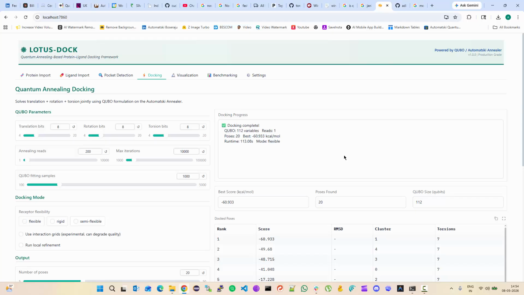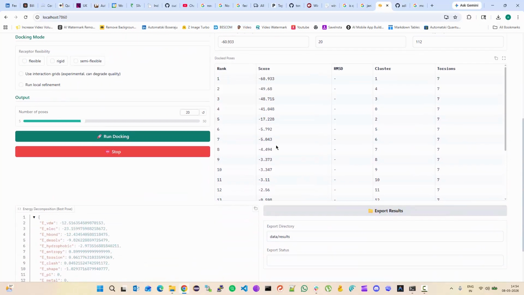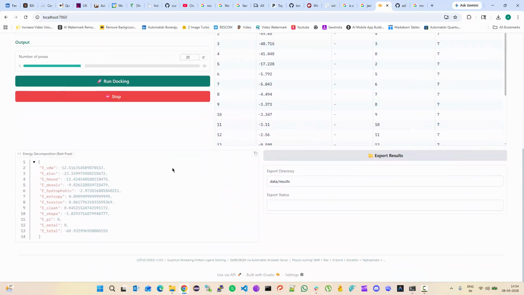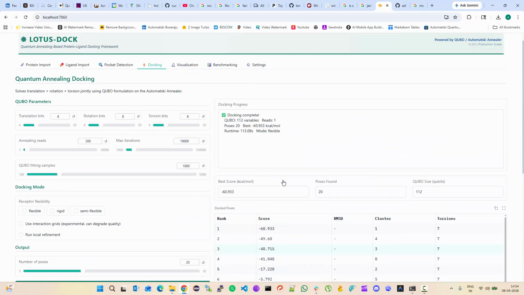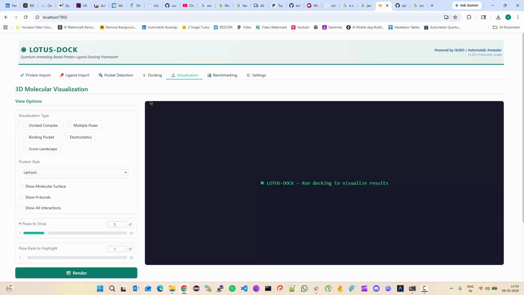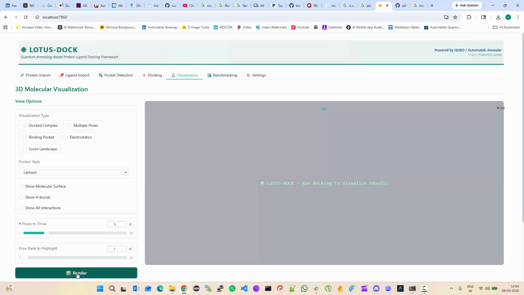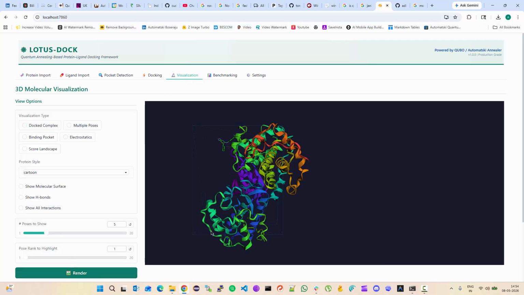Okay, the docking has been completed, and 20 poses with the best pose minus 60 kilocalories per mole. Runtime 113 seconds. Like I said, I did not stop the video. Here is the breakup of all the energy calculations. These are extracted from the QUBO model. It makes sense to visualize it.